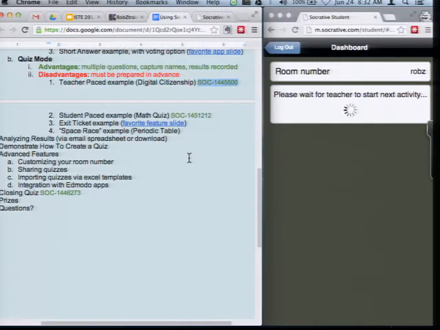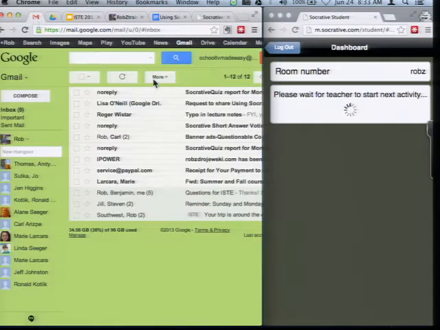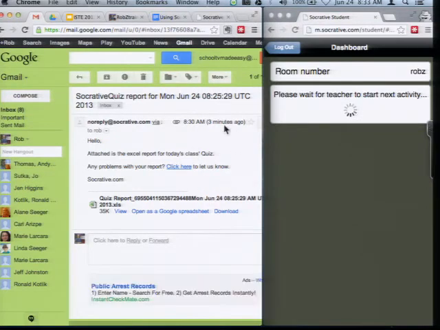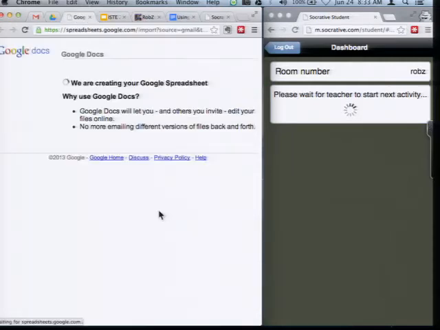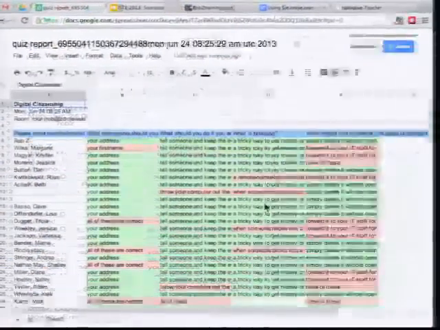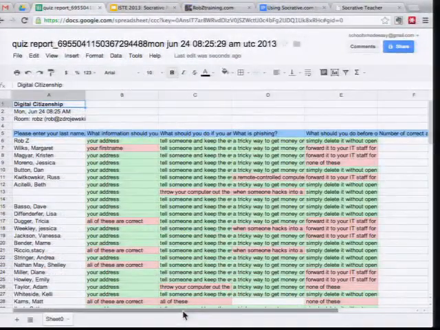What was the question? No, it doesn't tell you the length of time for each person, no. But if we go to check my email here, we'll see likely this is it, the most recent one, from 3 minutes ago. And I'm going to open it as a Google spreadsheet. You can open it as an Excel spreadsheet if you want, but I prefer this mode here. And this was our digital citizenship one we took.